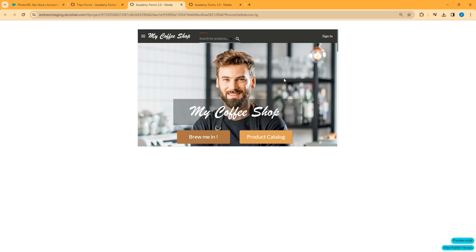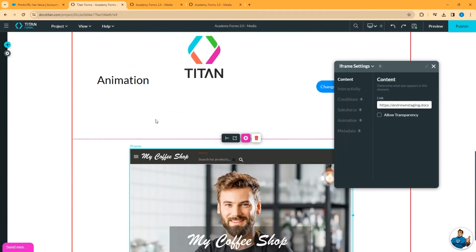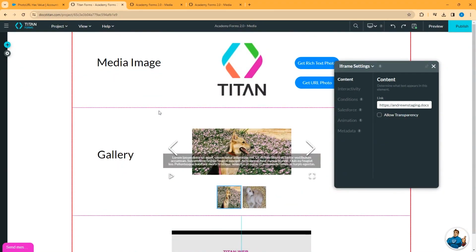That is the use of an iframe component in Titan Forms version 2.0. This has been a summary video of the media options that are available to you. For more detailed instructions on the setup of these individual components, please see the Titan Academy. And that is how it's done.